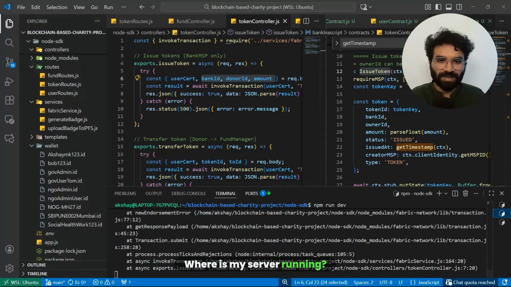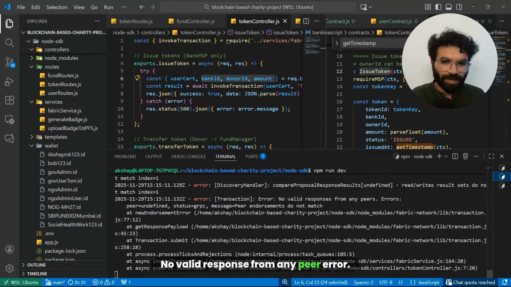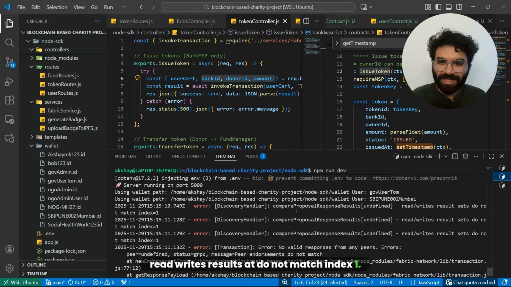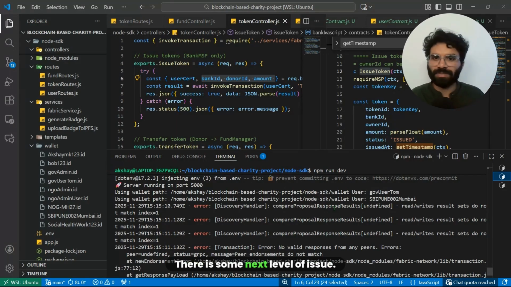Where is my server running? No valid response from any peer error. Endorsement do not match. Why? Submit transaction exports.issueToken. Read/write results set do not match, index 1. Discovery handler read set do not match, index 1. There is some next level of issue.